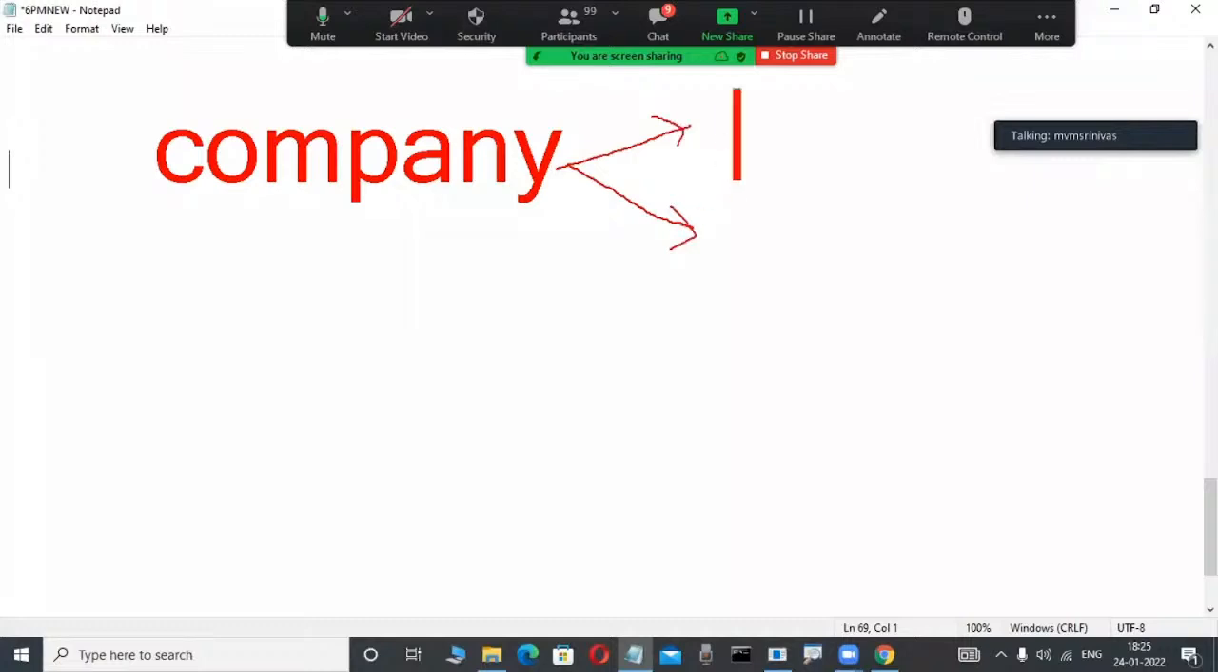So many departments are there. Two departments, for your understanding, I'm telling. IT is a department, and HR is also a department. For example, in our knowledge base, HR is a department.